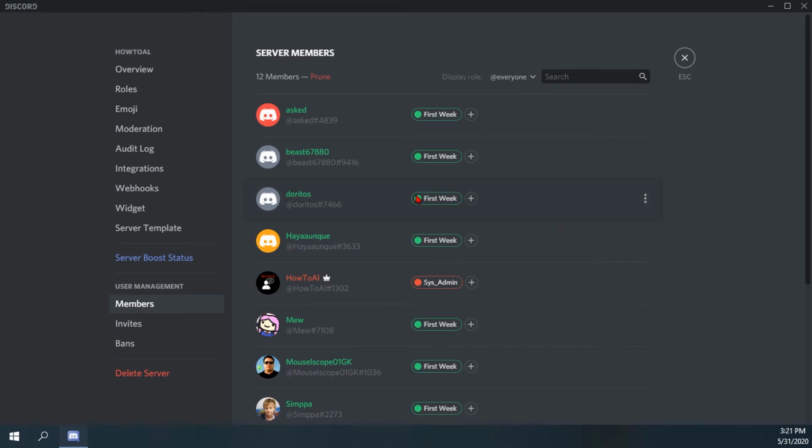So for like Doritos, for example, if I wanted to, I could just click on this little X here next to first week and remove that role for them. And then if I want to, I can always click on the plus icon and then add any roles that I see that are necessary for that user. So that is how you manage server members' roles quickly and easily in Discord.